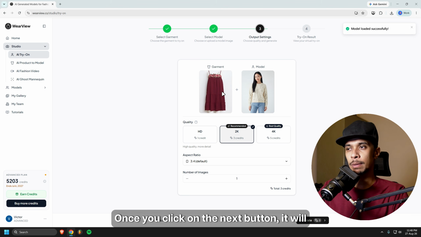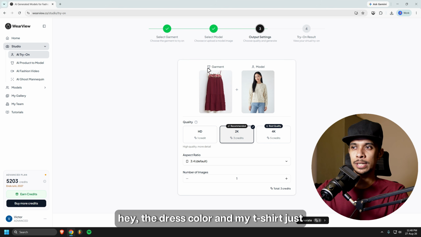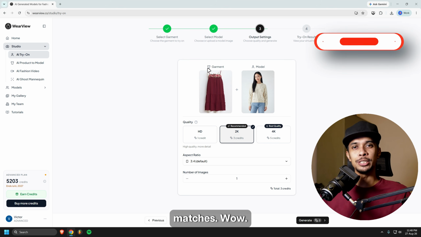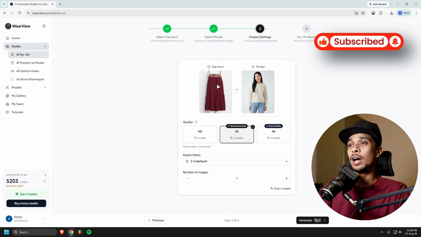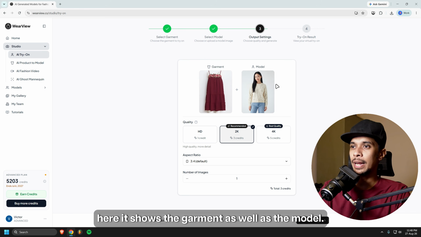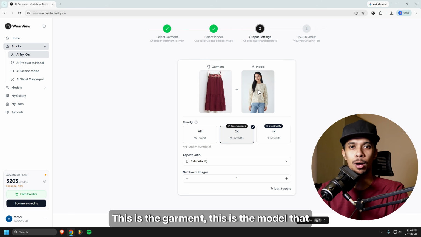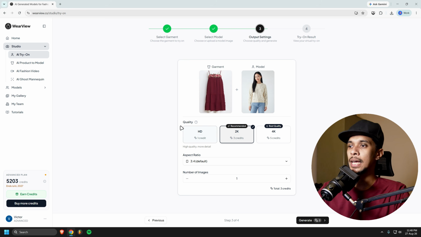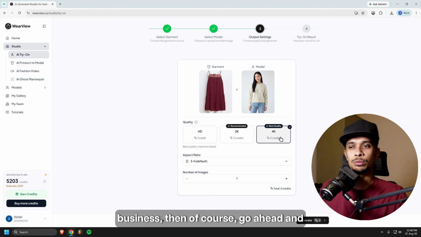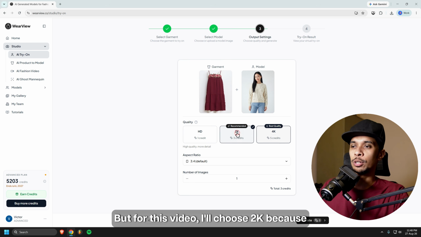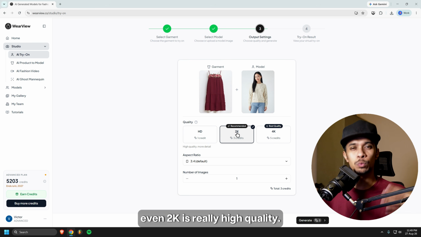Once you click on the next button, it will show us, hey, the dress color and my t-shirt just matches. Wow. So weird, right? Well, here it shows the garment as well as the model. This is the garment, this is the model that you chose or selected. Next comes the quality. If you're really serious about your business, then of course, go ahead and choose 4K. But for this video, I'll choose 2K because even 2K is really high quality.